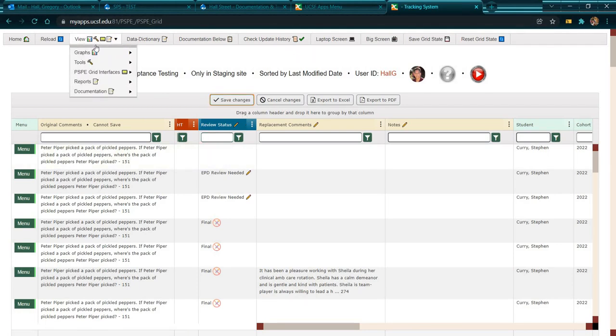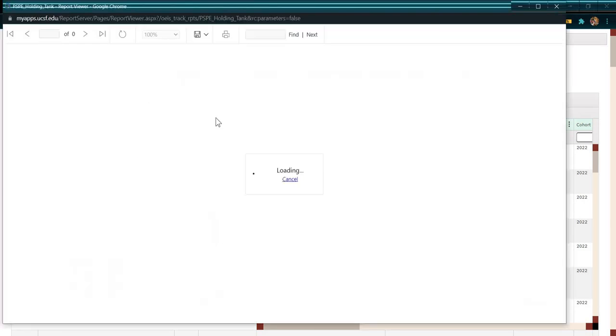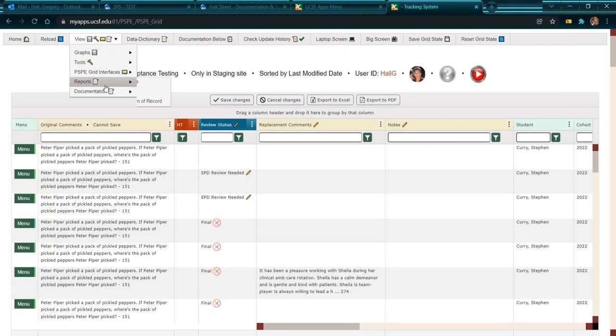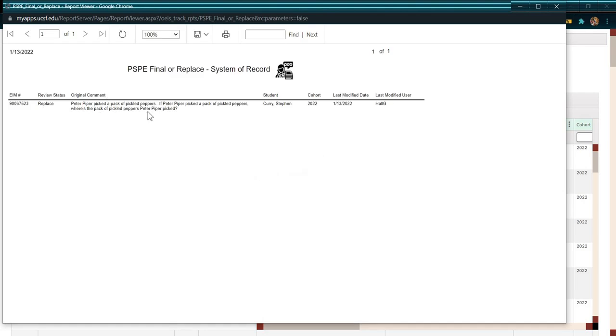So notice here, again, it's not in the holding tank. We know that. That record is no longer in the holding tank. It's not there, but it is in our final or replace system of records table. You can see it here.